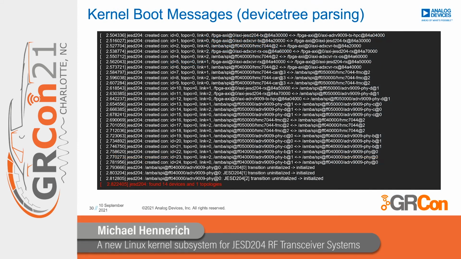These are some boot messages emitted by the framework early during boot, where it lists all the devices, their connections, and it checks for completeness of the topology. So here we found 14 devices in one topology.